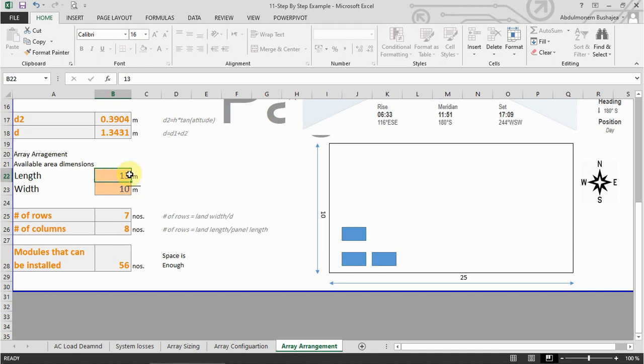But there is one important piece of information: whenever you plan your panel or array layout, you need to consider some spaces for maintenance and for cleaning. For example, near the parapet, in case it is roof mounted, or spaces between the columns for ease of maintenance and cleaning.